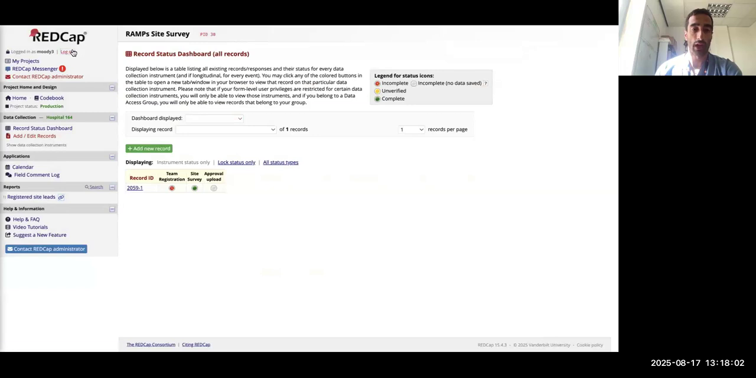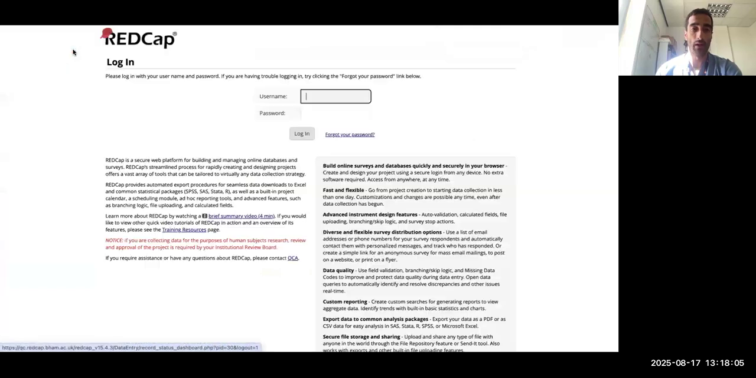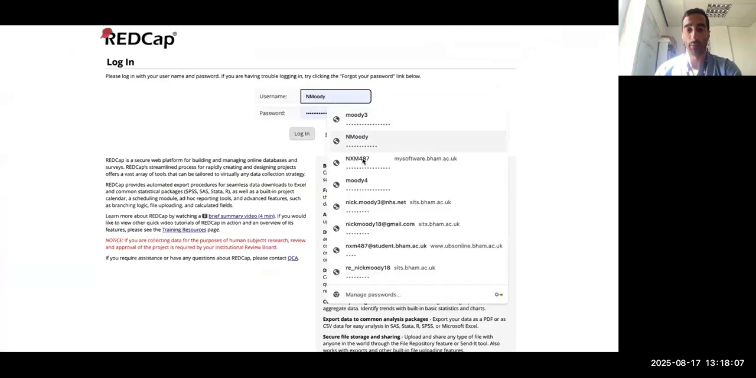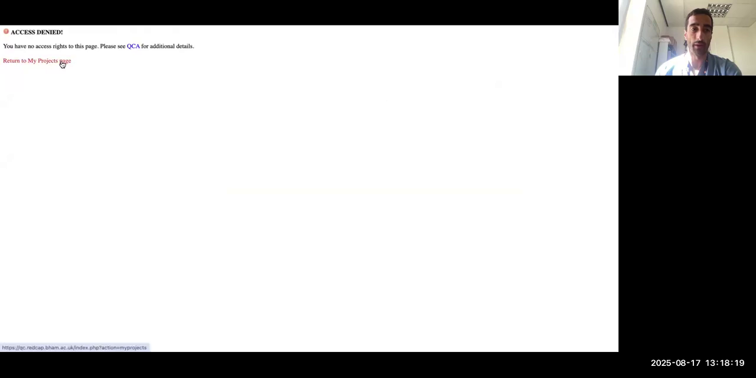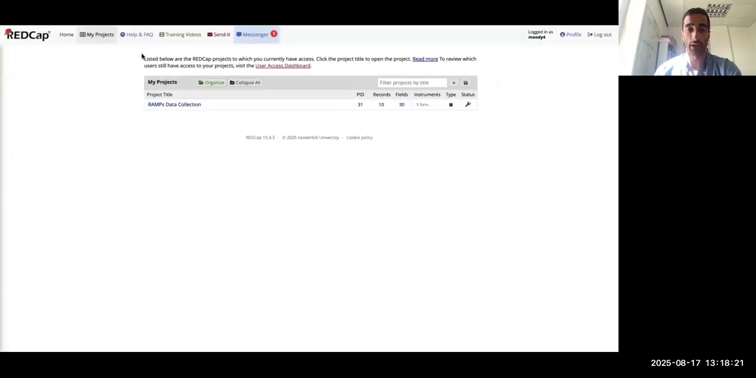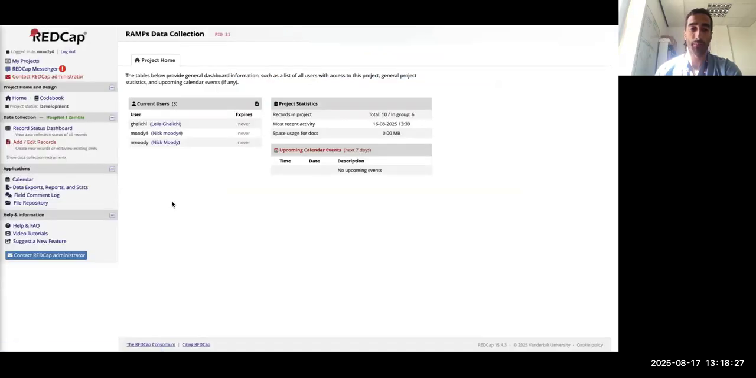So if we log out, now I'm going to log in as a collaborator, as a participant in the study, so a data collector. This is what it will look like. Sorry, ignore that page. When you log in as a data collector, it will come to a page that says RAMPS data collection here. And then you click on that.